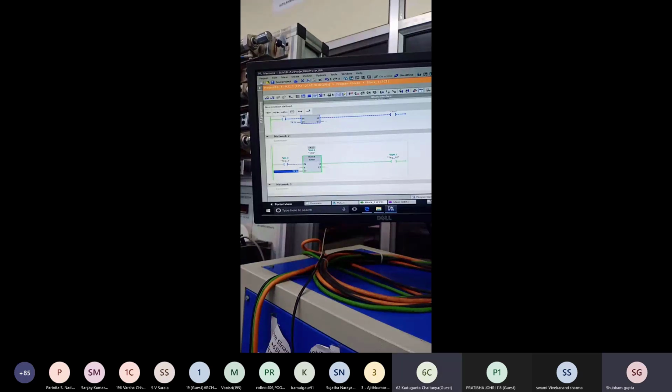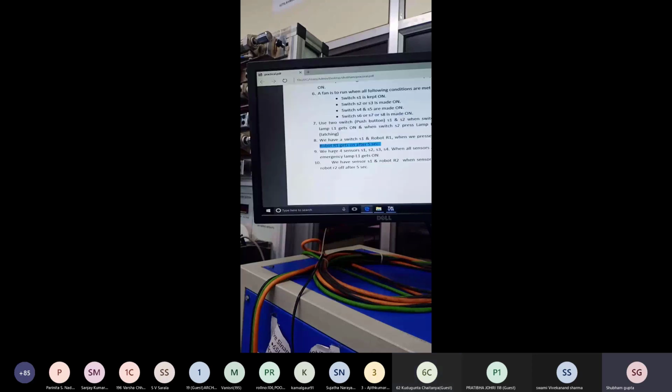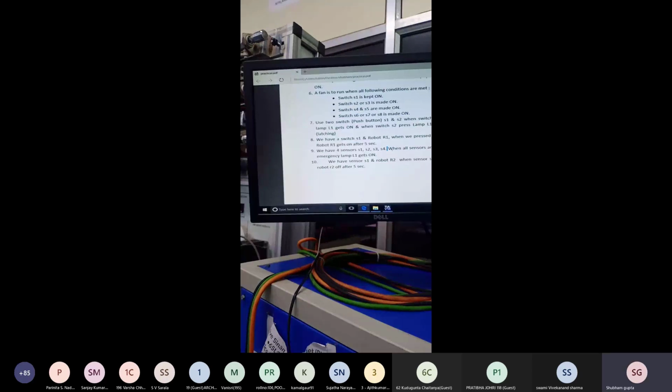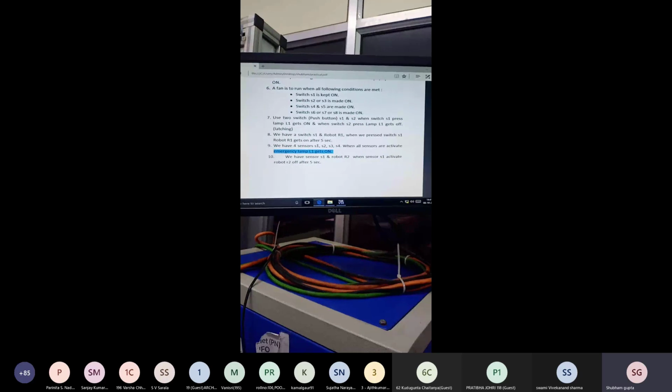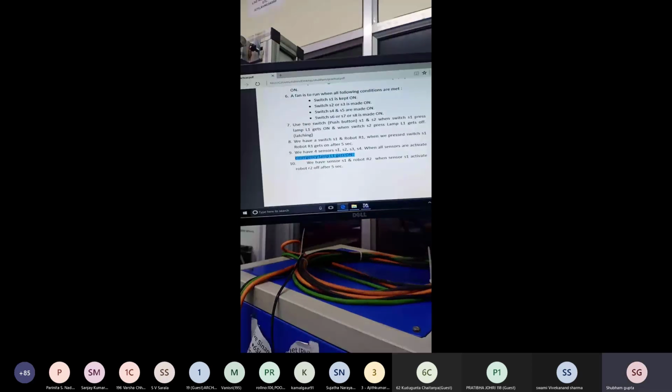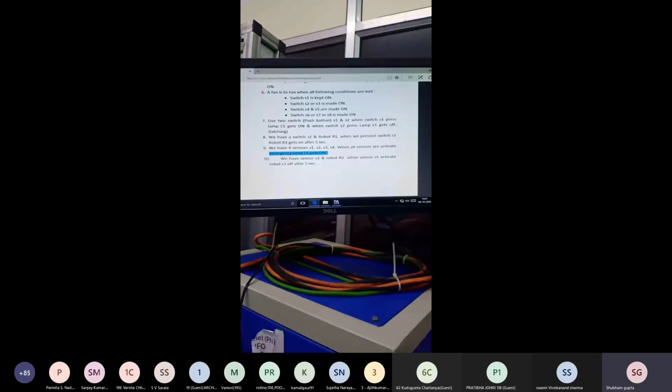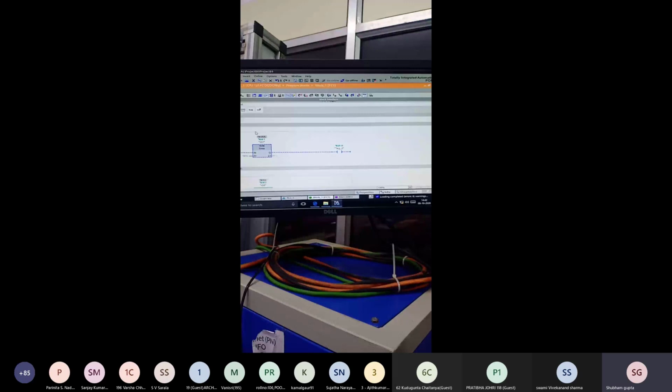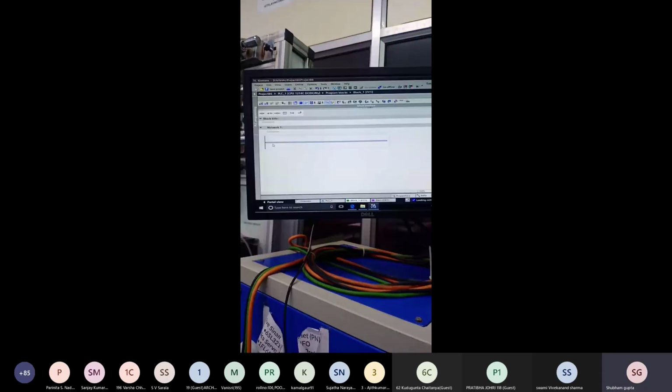Let's take a new example. We have 4 sensors, S1, S2, S3, and S4. When all sensors are activated, the emergency lamp L1 gets on. If sensors S1, S2, S3 and S4 are all on, then our output coil gets energized. Otherwise our coil does not get energized. Let's check. What will we do? Anyone say?